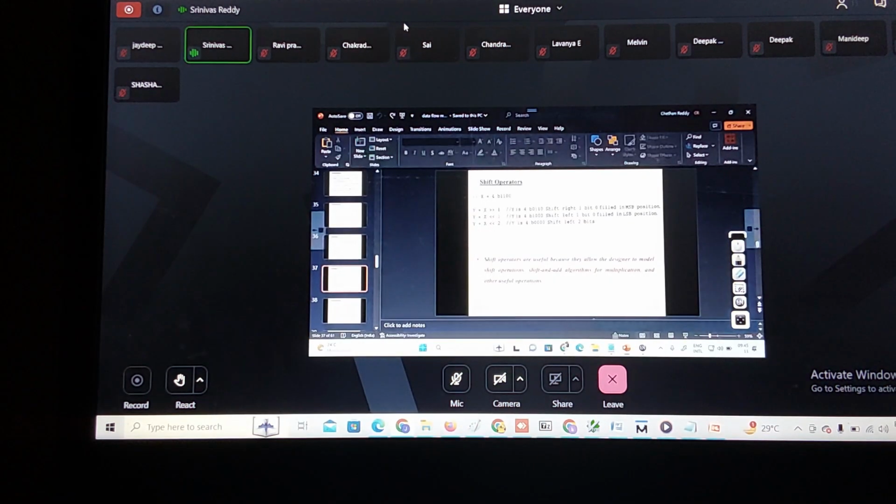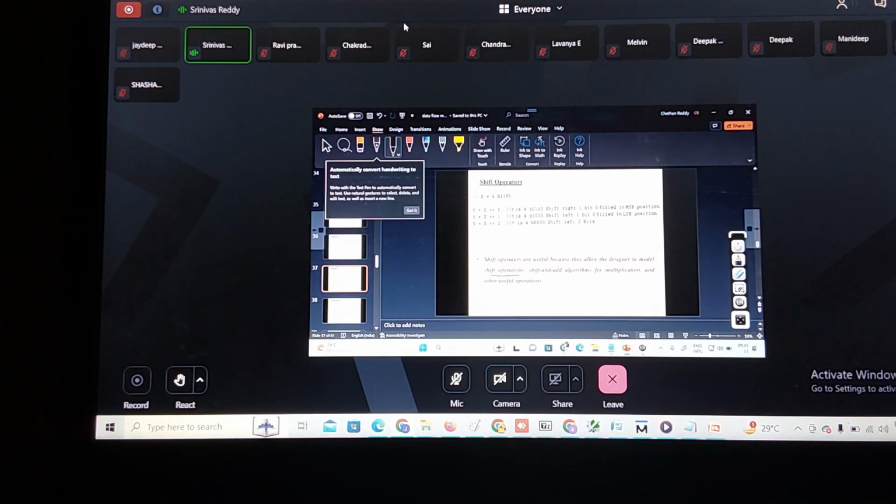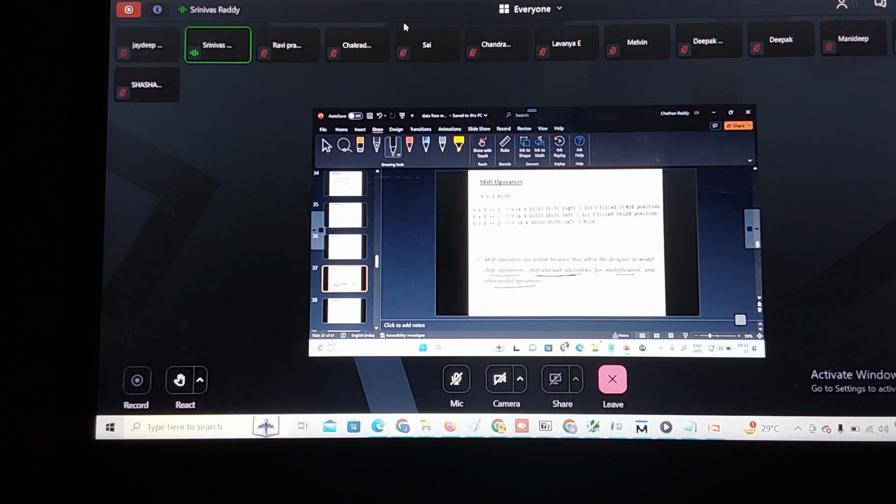So shift operators are useful because they allow the designer to model the shift operation. Correct. Shift and add algorithm for multiplication and other useful operations. So let us take one example on this and we'll see, and later you will see how you can do the programming. So what algorithm will do this is nothing but the shift and add algorithm. So how to do this shift and add algorithm?